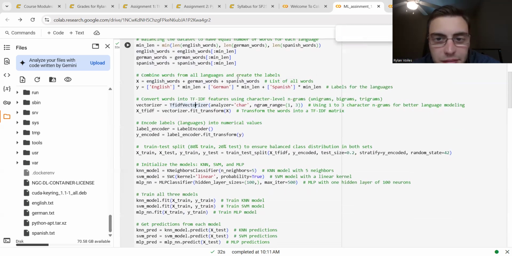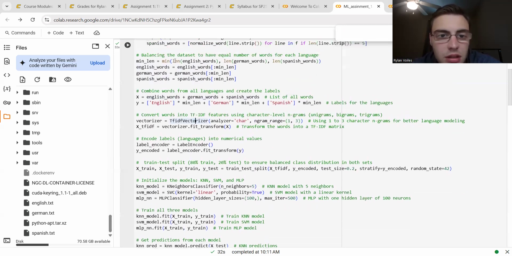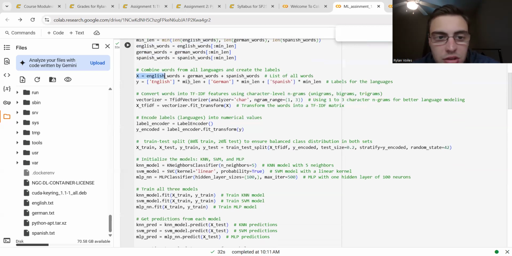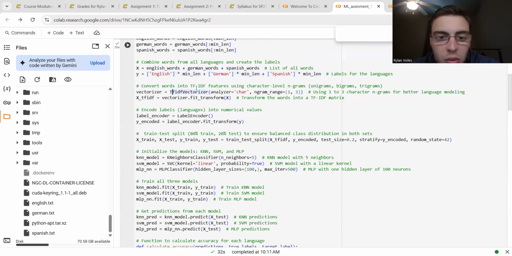Next, once we find the minimum length, we take that minimum amount of words from the smallest file. We use that number and get that many words out of every single file. Then we combine all the words into a single array and create labels. As you can see, English plus the other lists gives all the words, and then we create the labels for the languages.